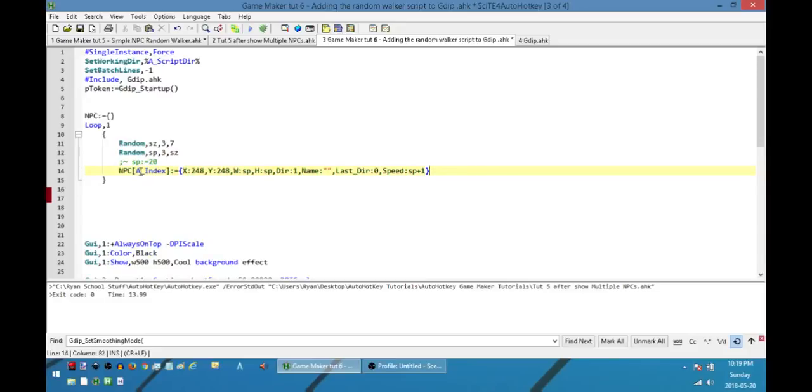So I've set NPC and index is equal. It has an X, a Y, a width, and a height. Now the width and the height are random variables gotten from a random number generator. How I did this is, I have a range of sizes in pixels that I want them to be, and that's between 3 and 7 pixels.